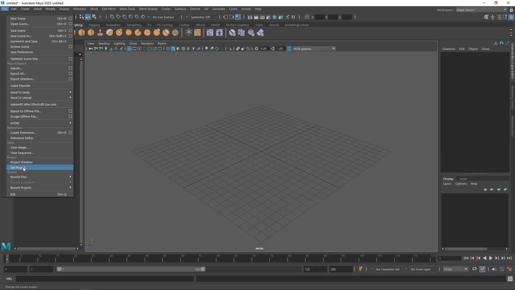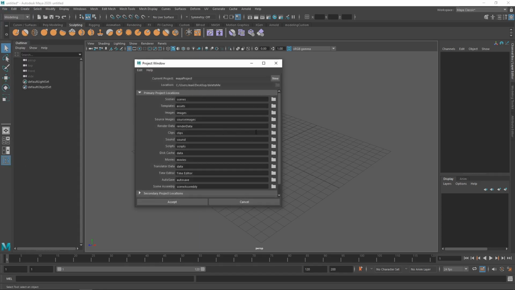So just to sum it up, before you do any kind of work ever, make sure to go to project, set a directory, then project window, and then here we hit accept, and we now have our project saved.